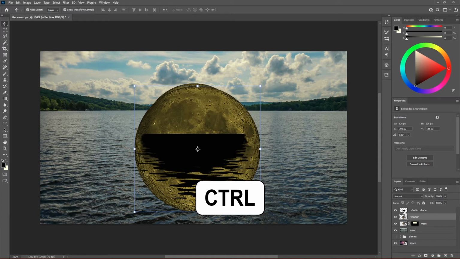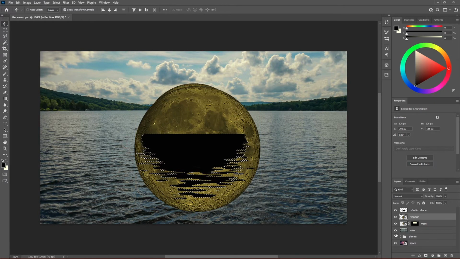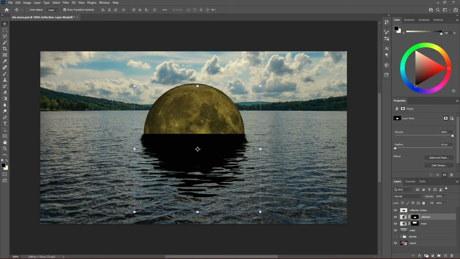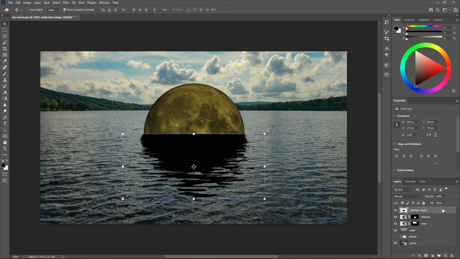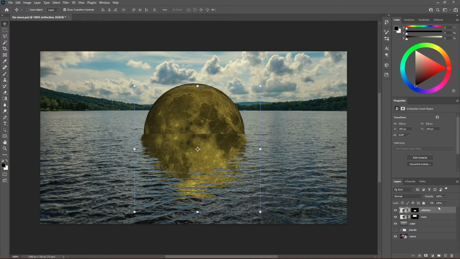Ctrl+click on the shape thumbnail to make its selection. Click on the mask icon. Select the shape layer and delete it by clicking Delete button on the keyboard. Change the blend mode to overlay.